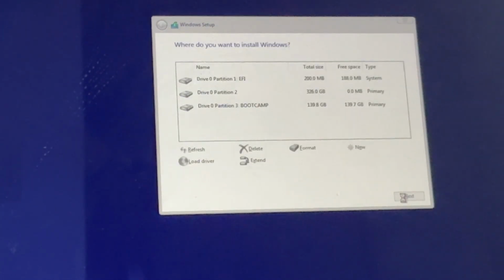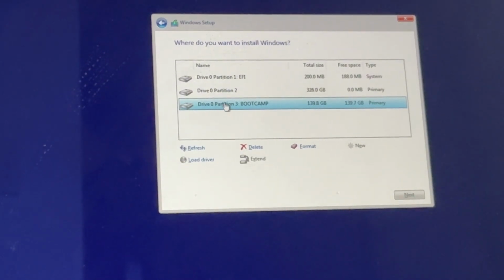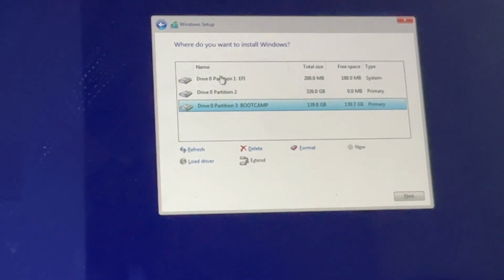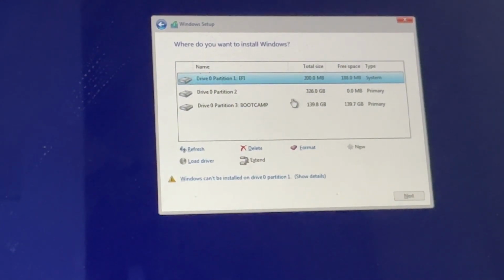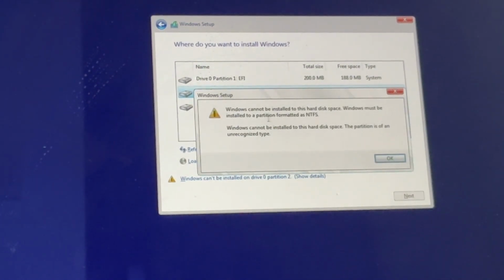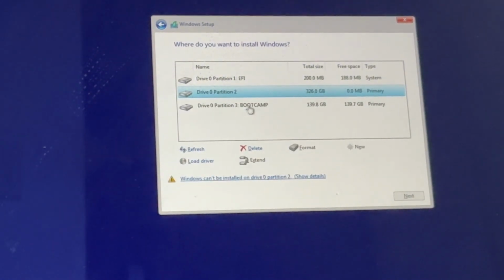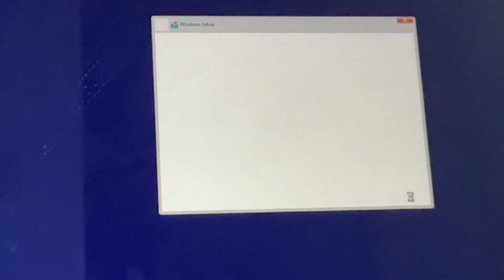Then click Next. Then on this screen, you're going to want to click the partition tree. If you don't have any other Ubuntu Windows installs on your Mac, it should be partition tree. If not, it will be either 4 or 2. In this case, partition 1 is my EFI, 2 is your macOS install, and it will not install because it is not formatted as NTFS. So choose the one that says Boot Camp, then click on Next.